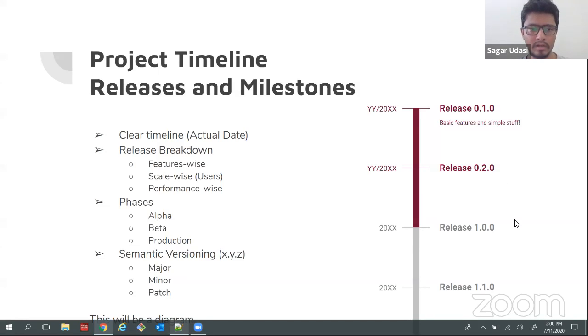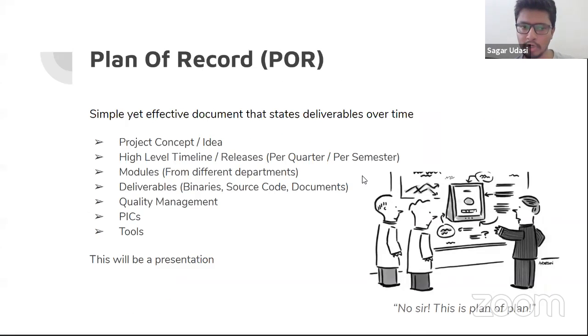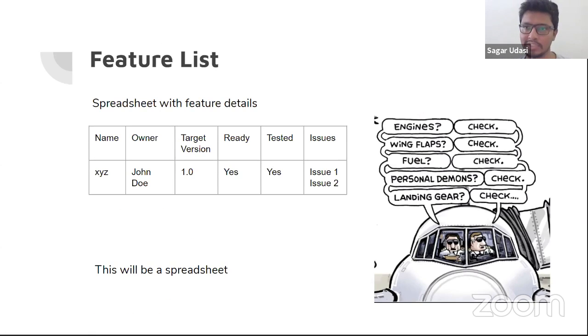Okay, so if I go to the previous slide, this plan of record could be a presentation with a set of slides. The project timeline could be a diagram. So we can create this diagram and we can share it. And finally, the feature list. This could be a spreadsheet, and this is a very simple spreadsheet.